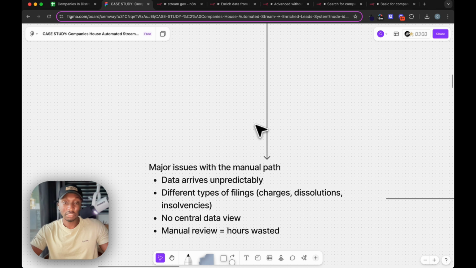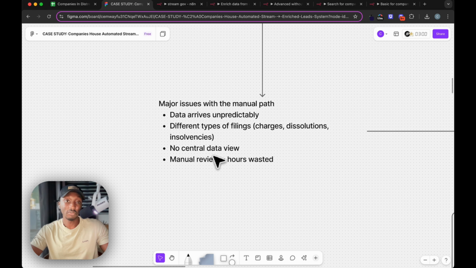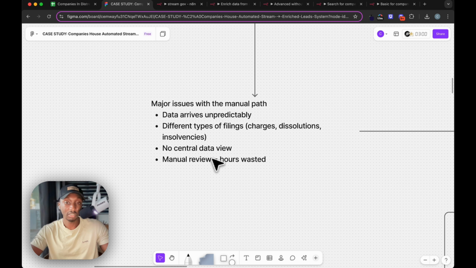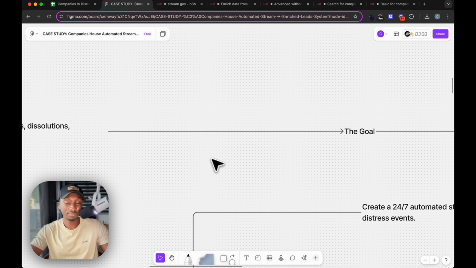The major issue with the manual path is that the data is all random. If you're searching by keyword, you might find a company that is in distress, or it might take going through 10 different pages until you find one. You will also need to transfer the data from one place to another, to your Google Sheet for example, if you do find a company. And you need some scoring system to know which company is worth looking into.